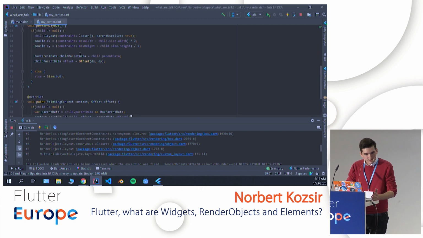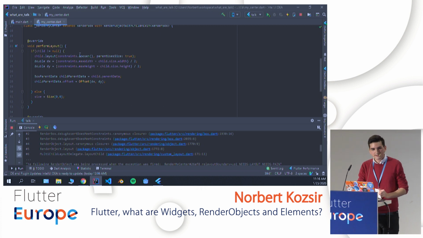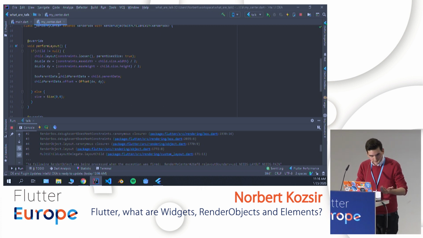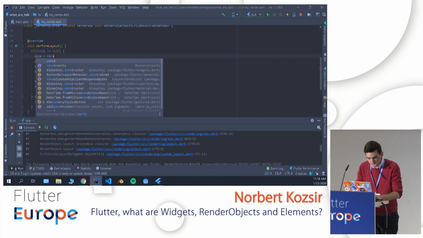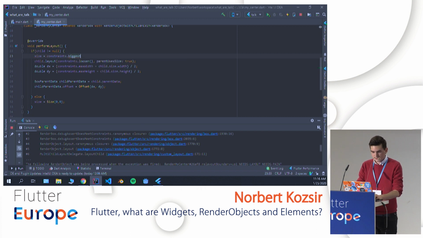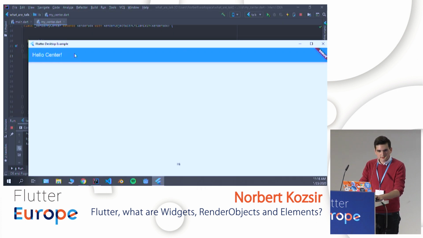I missed the most important thing. The render object has to set its own size. Right now we only set the own size when we don't have a child. So what we can do at the very beginning is we want to be constraints.biggest. We want to be as big as possible because we have a child. So now if we hot reload, no errors and it's still centered. Yay.